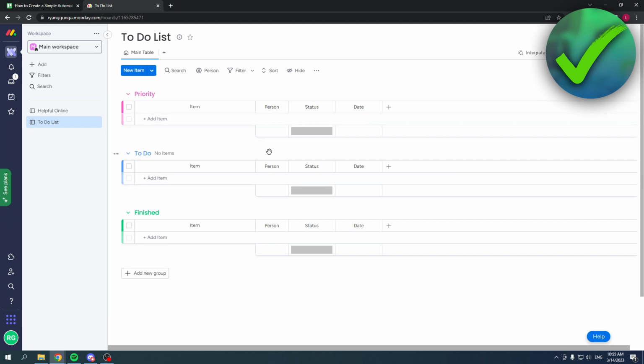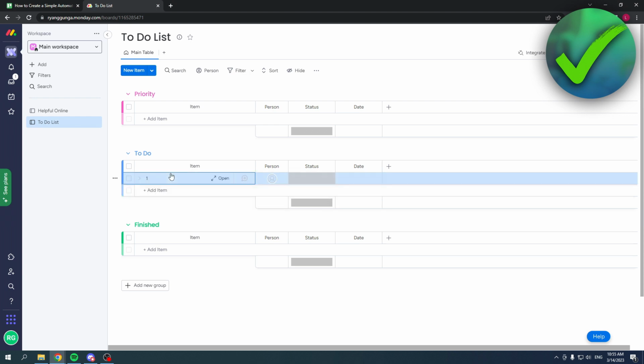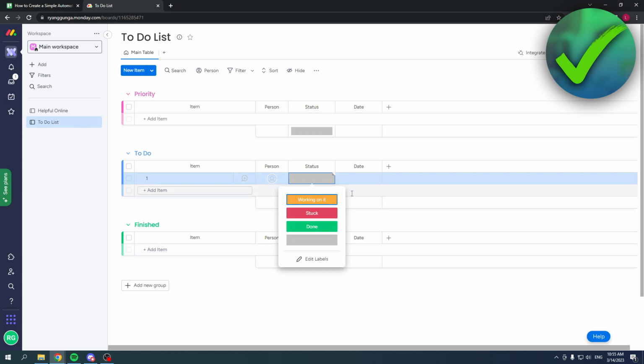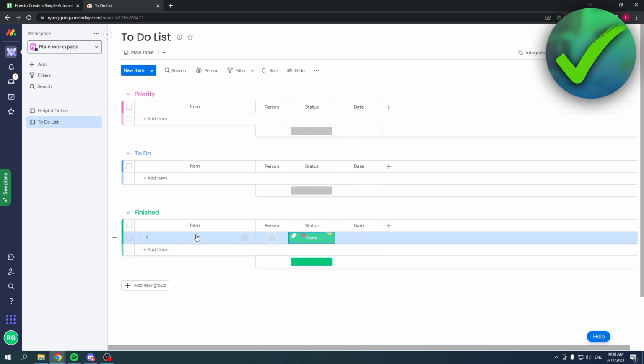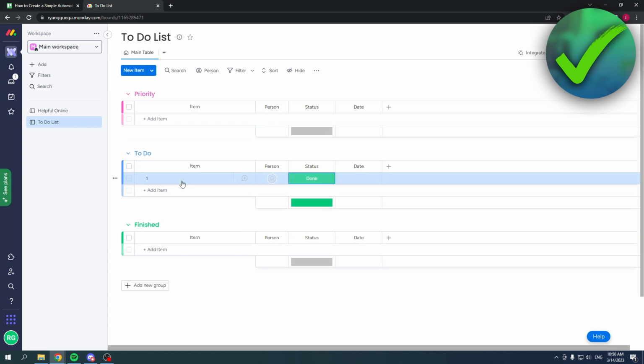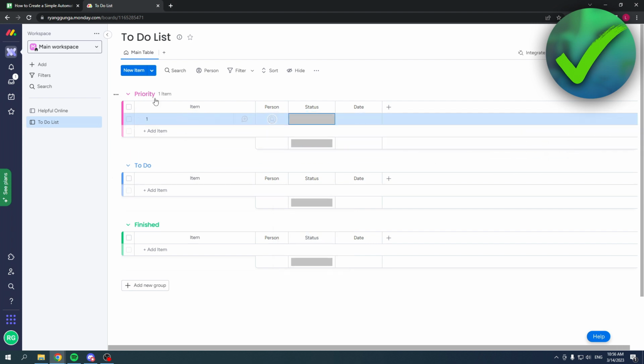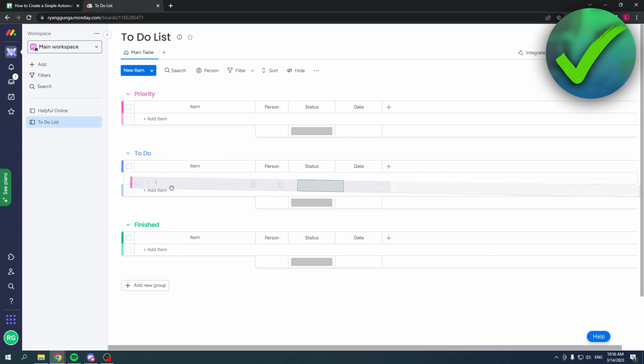The first thing I want to explain is what I want to do. I want to have a to-do list over here. Once I have item 1 and change the status to done, I want it to be moved to finished. Then I want to add another status called priority, and when I select that, it will be moved to the high priority list, so I know which item is more important than the other.